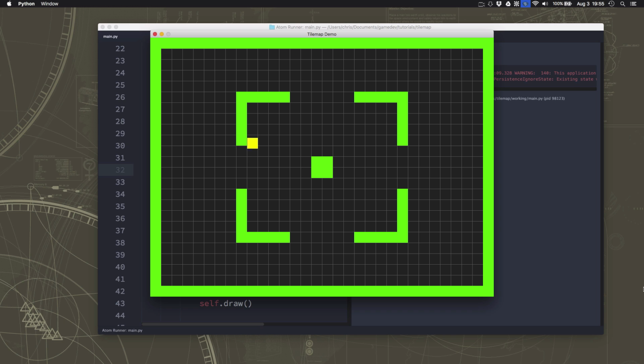But that's true no matter what direction we hit it from, right? If I'm moving this way, I want to stop against the wall there. But if I'm moving this way, I want to stop against the wall there. And if I was moving up, and so on.